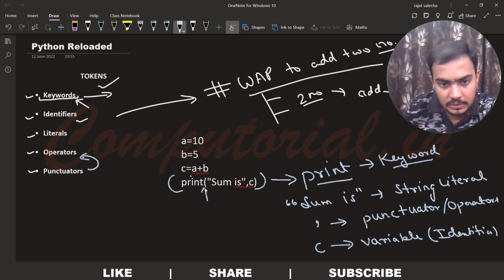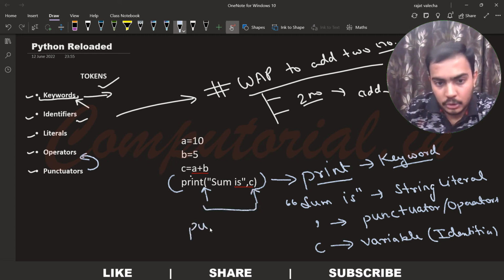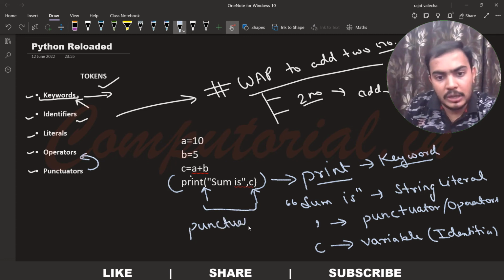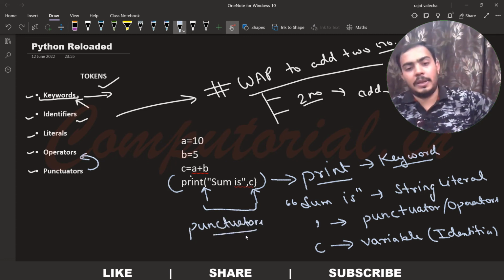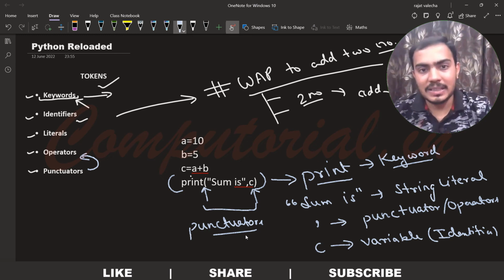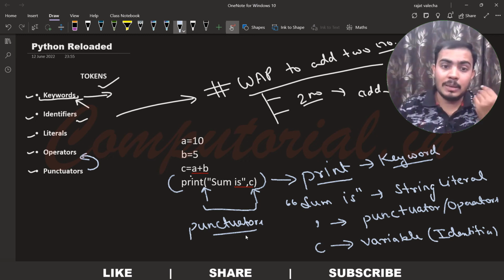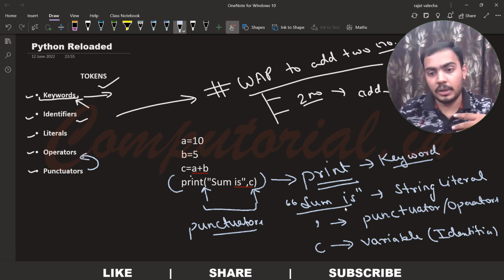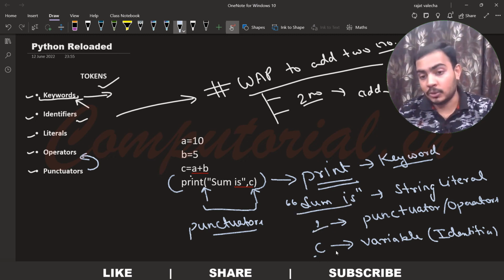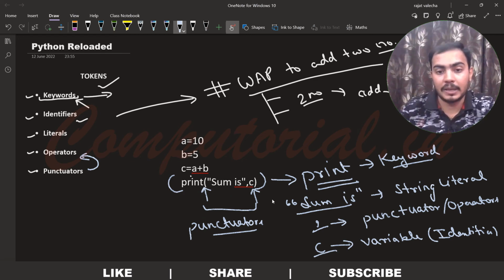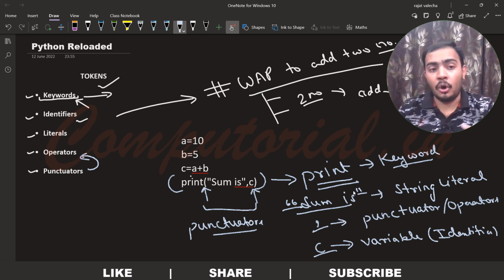And these two brackets that you are able to see are also punctuators. So these all are punctuators of this particular statement. In this one single statement that we have written, as I have told you earlier, tokens are the elements of a program. So all these terms that we have written, whether this keyword print, this string, this comma, this variable c, these two brackets, or even these two double quotes, all are a part of Python tokens, and whatever you write in the program will be a part of Python tokens.